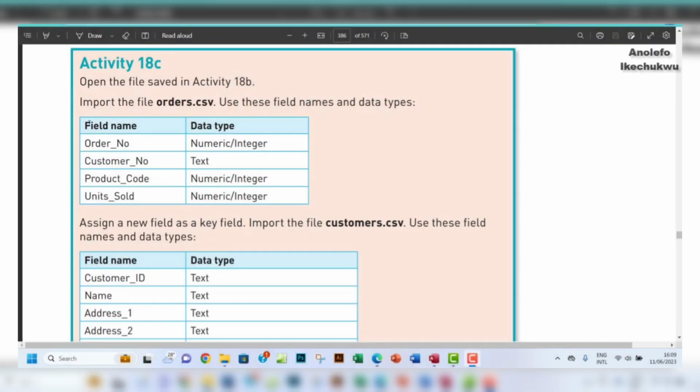I'll be looking at activity 18C. The question says open the file saved in activity 18B, import the file orders.csv, use these field names and data types. Okay, so of course what we have on the table here, we're going to use that, right? So let's import orders.csv.